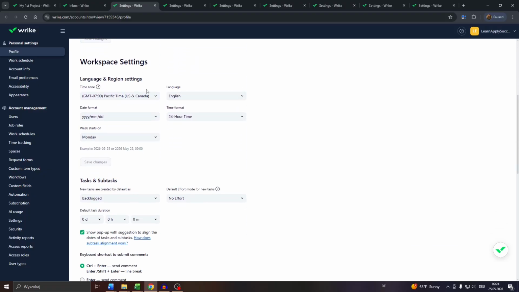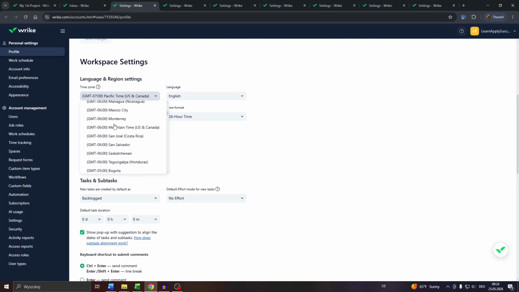And here guys, what you want to do is navigate to language and region settings, and then go, for example, through your time zone and choose the one from that menu you would like to use. So let me go with Europe here.